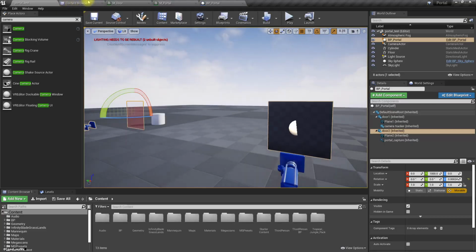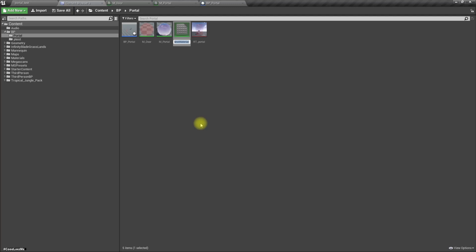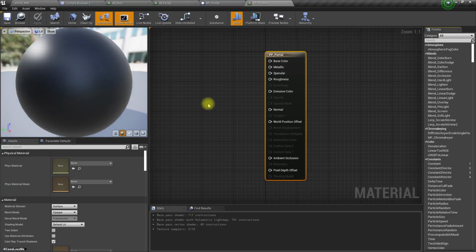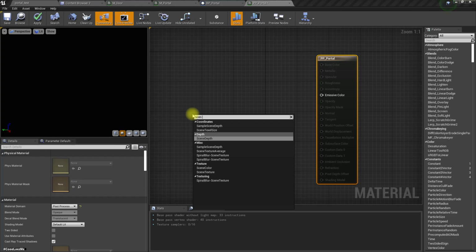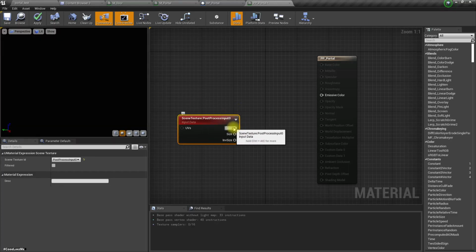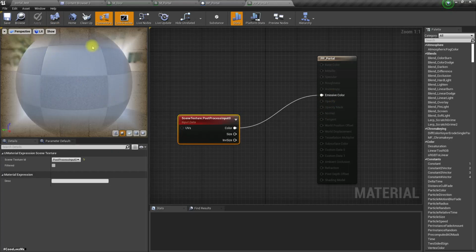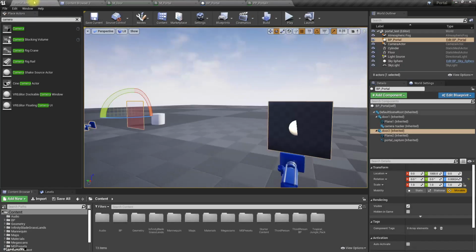Now let's go here and create another post process material. Let's call it pp portal, and I'm going to change the material domain to post process, and then scene texture post process input. If I directly put it here, I will get whatever I have in the scene texture buffer like this.